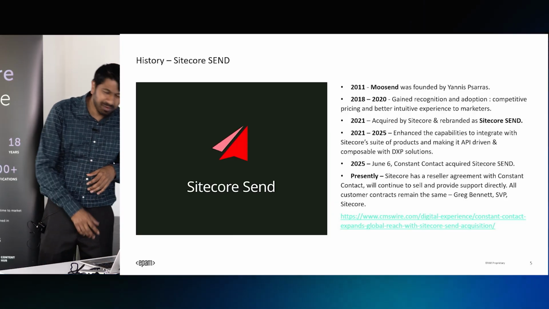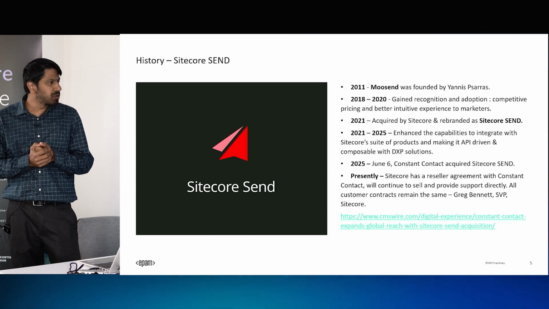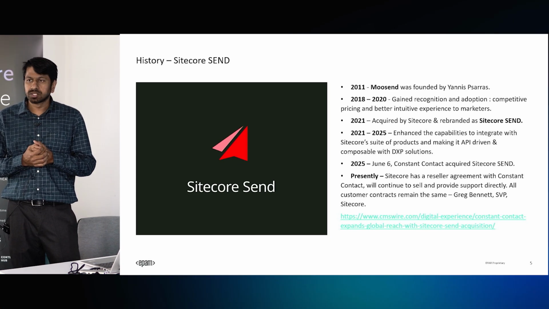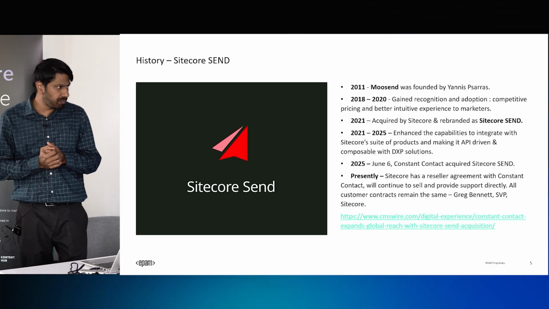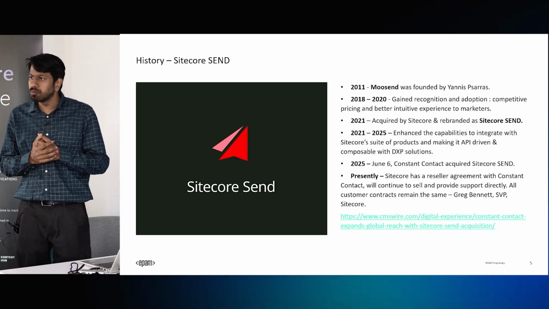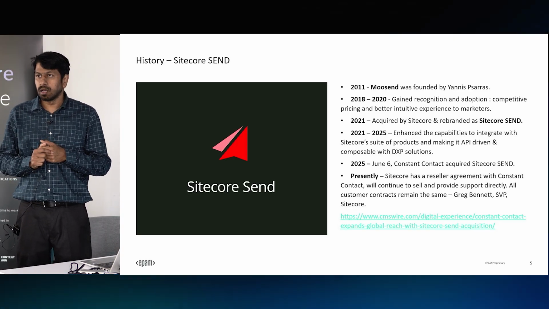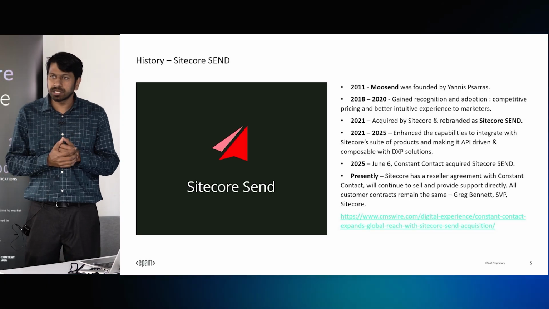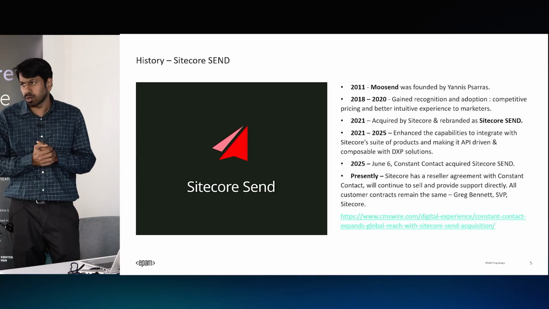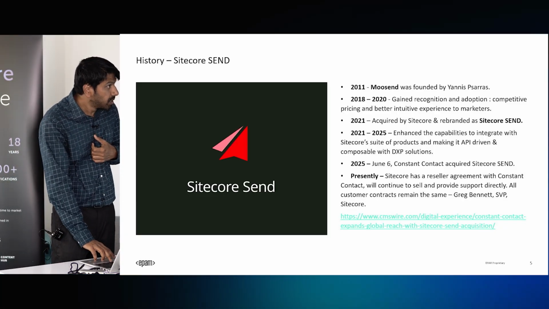Okay, a little bit of history on the Sitecore Send product, because a lot of people would know that it has been recently acquired by Constant Contact. Although the platform is acquired by Constant Contact, there is a reseller agreement with Sitecore, which makes Sitecore responsible for all the support and everything as part of the existing contracts that Sitecore has with the clients they have sold the Sitecore Send product to.